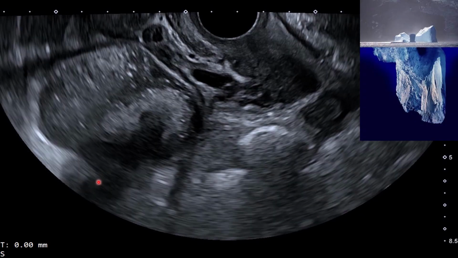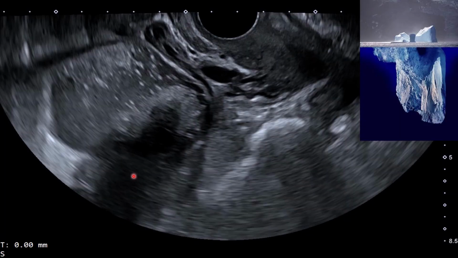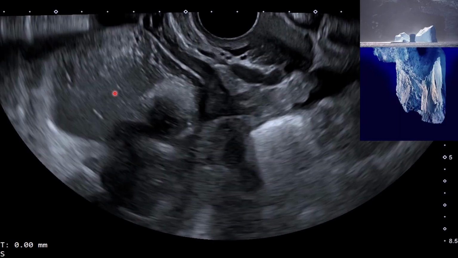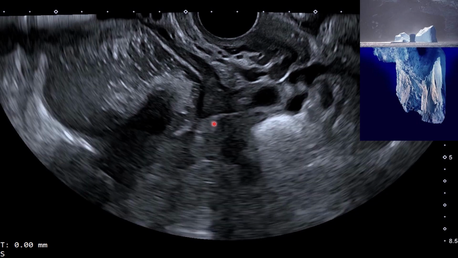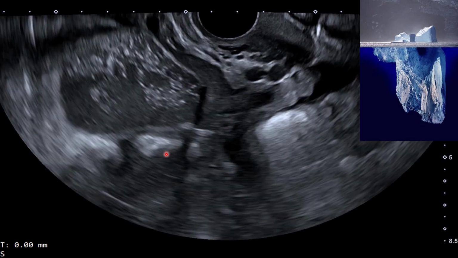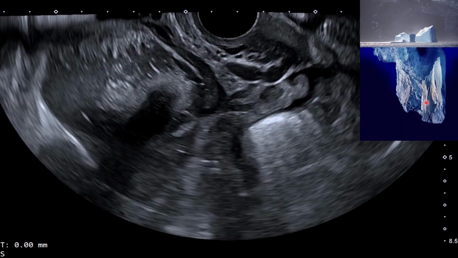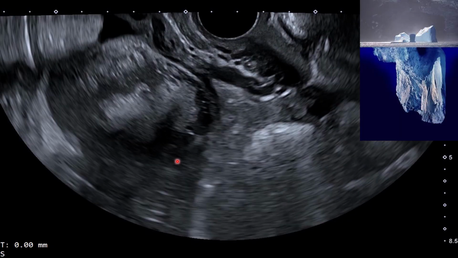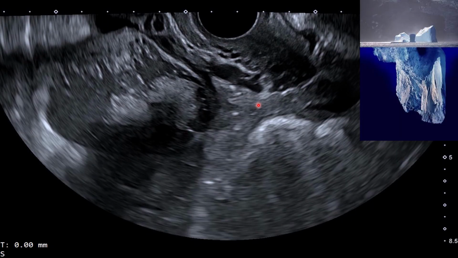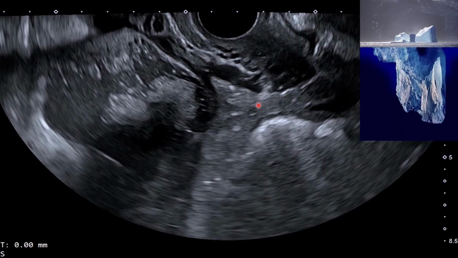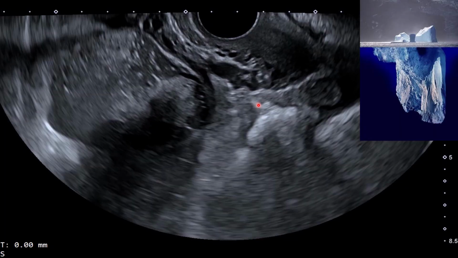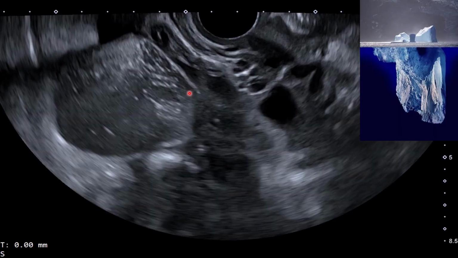You can see here this is a posterior acoustic shadow. What we have here is the classical sonographic sign of the tip of the iceberg. Tip of the iceberg sign there. What do you think this is?